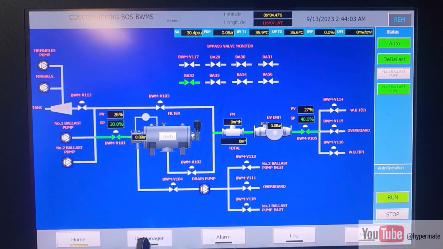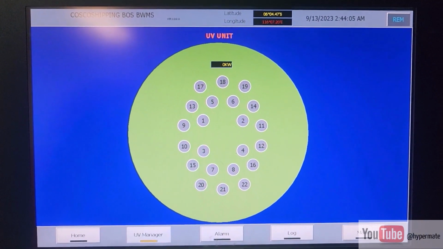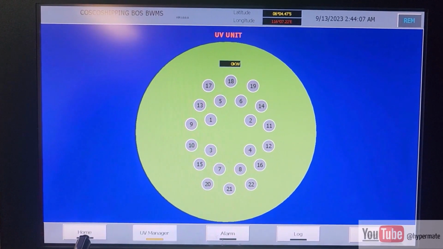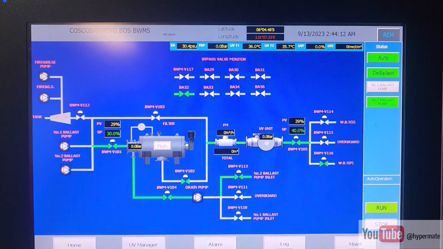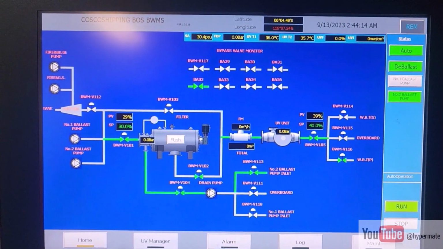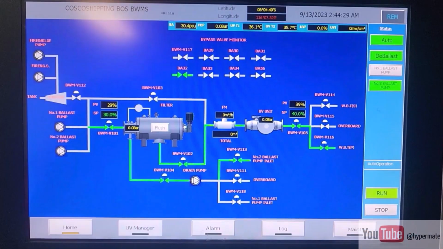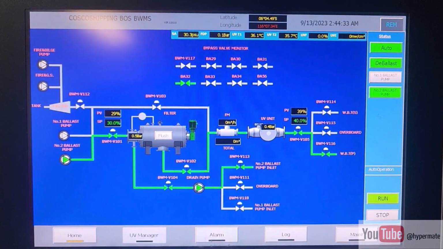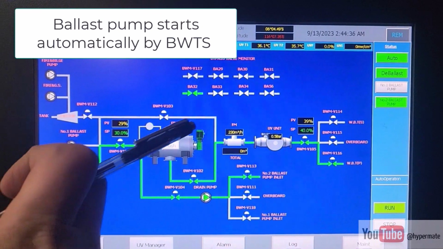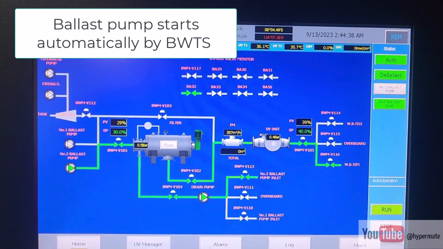And UV lamps will be preheated, and when the UV lamps are all on, the water starts to pump out from the port side line. We'll start pump number 2. This ballast pump started. At the same time, the rotor motor started also.